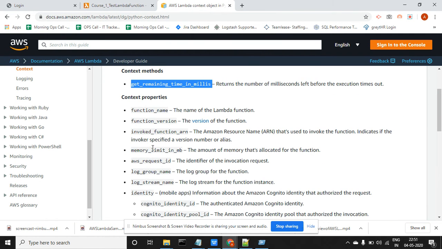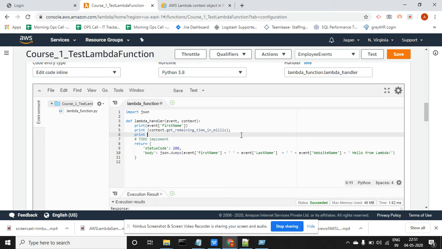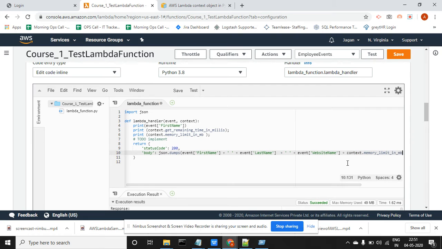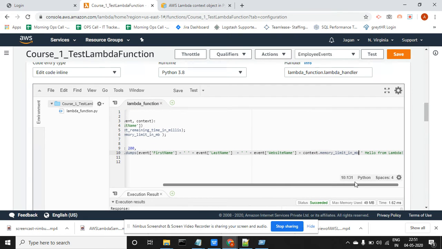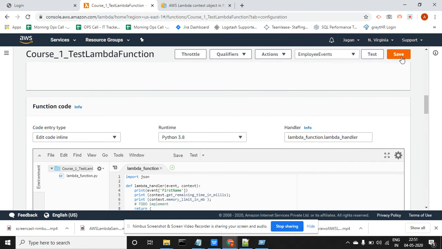I will log the memory limit in MB, using context dot memory limit. Even if you want to return this value, I can return it, so I'm just returning it in the JSON. Let me save it. Now I will trigger it.